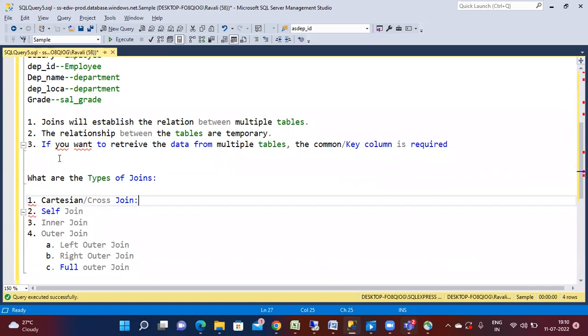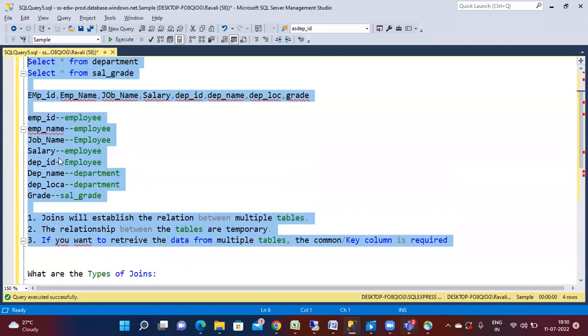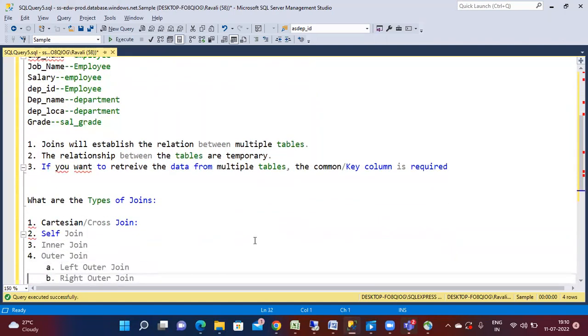You got it, right, when you go for joins. If you want to extract the data from multiple tables, then you go for joins. If you want to make the join between the tables, you need a common column between the tables. Otherwise, you can't extract the data properly. Okay, I'll show you.